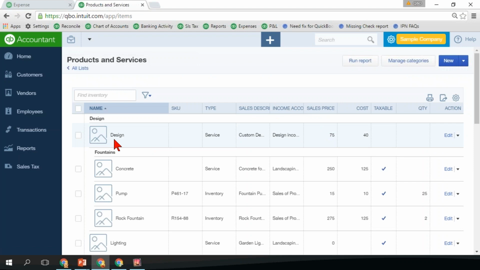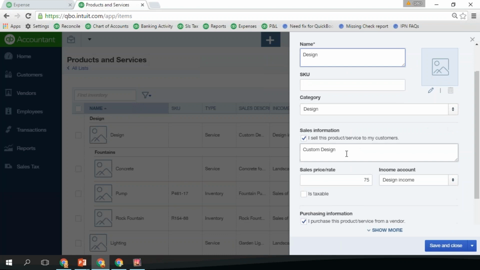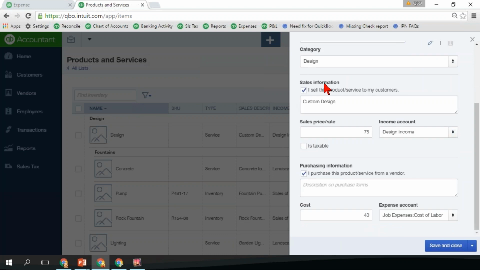For example, design. On design, this is a service. I'm going to edit design, and I'm going to scroll down and see, here's the sales portion. So we are selling our products and services, or our items, and we set up the sales portion. Most of us are familiar with that. But for job costing, what you want to do is set up down here and mark that I purchased this product or service from a vendor. This is going to allow you to get a profit and loss by product or service so you can see what the margins are on these products and services and make sure that you're marking things up enough and things like that.